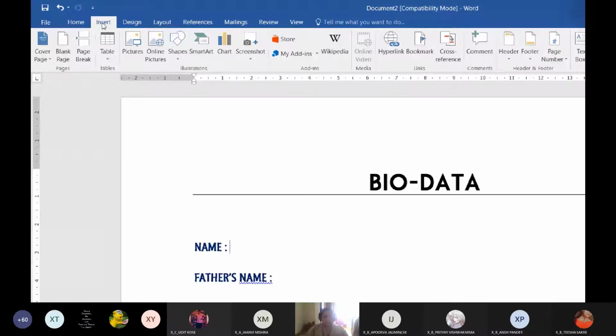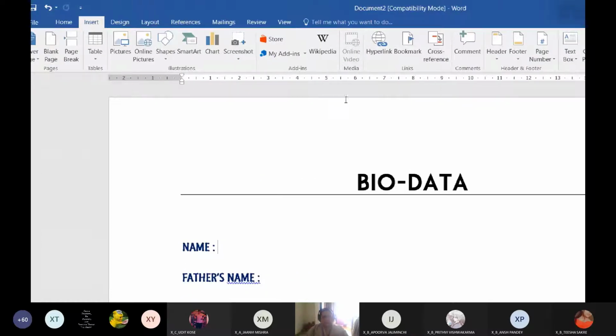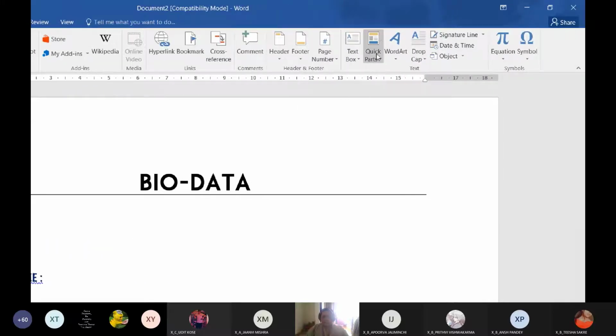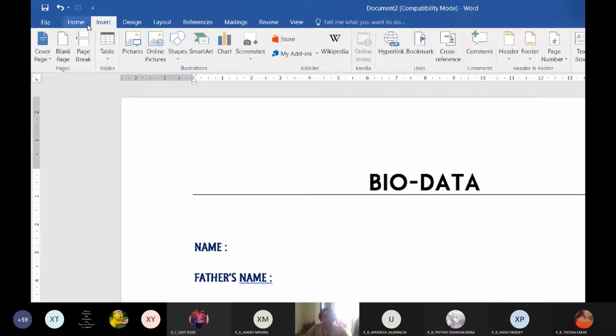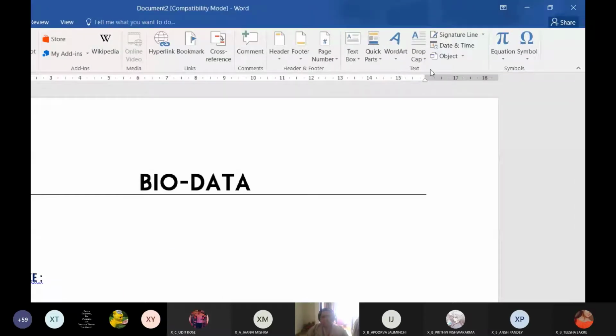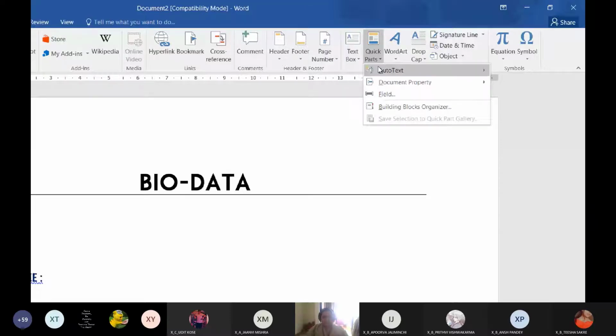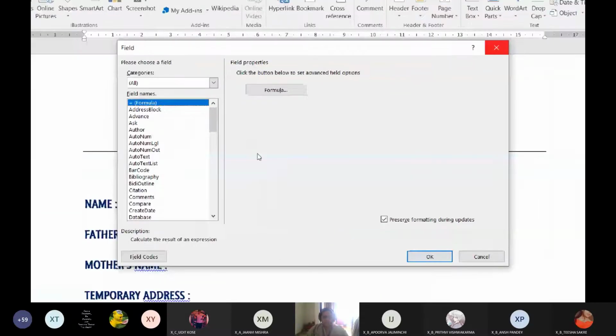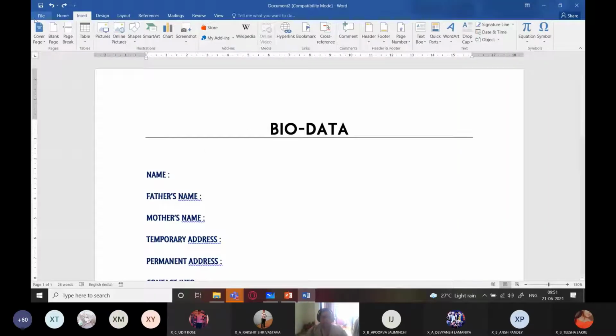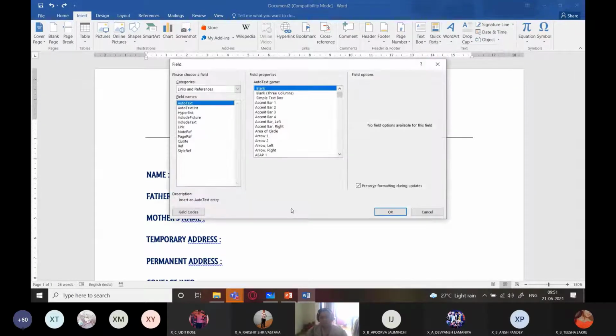Now I'll go to the insert tab. Make a note, insert tab. From here you will find this option, quick parts. Insert tab, text group, quick parts. Within that you will find this option, field. So we'll click on field. So right now we go to the insert menu, text group, quick parts, field.